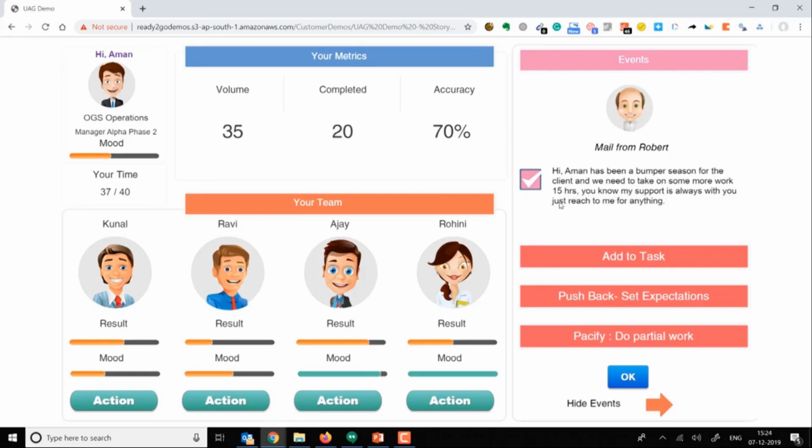Now, what do I do? I have some options. First is that I take what Robert is giving me and I just add it to my task. The second is that I can push back and set expectations. Now, I know that I only have limited time and limited resources. So given that my plate is full, I might push back on some of the things that Robert is telling me to do, and I can set expectations.